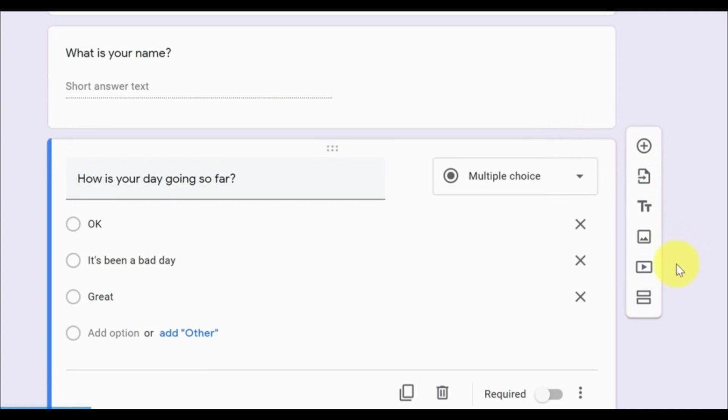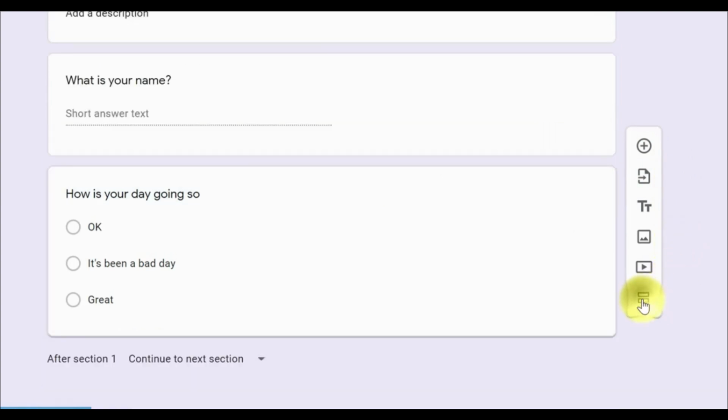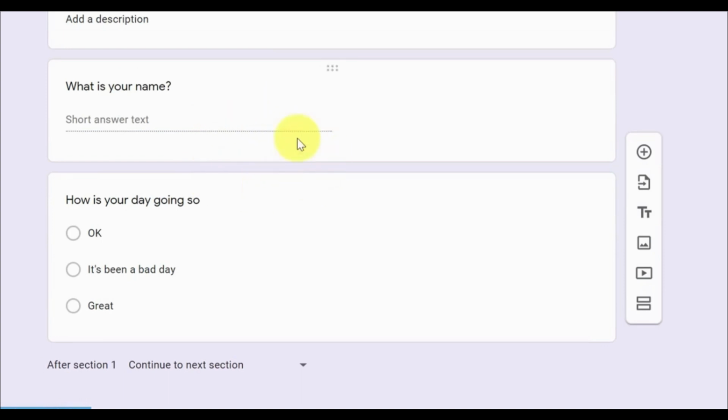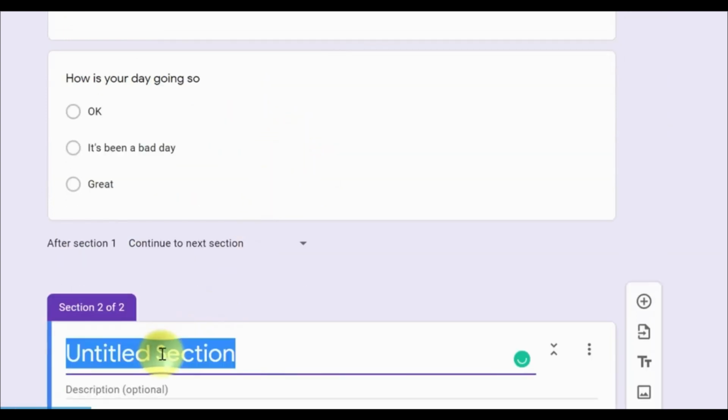The last thing that we want to see here is that we can add a new section within Google Forms. So if I choose this option, you can see that it's created some separation. Now I've got section 1 of 2 for the first couple of questions that I've created, and I can create a whole new section here.